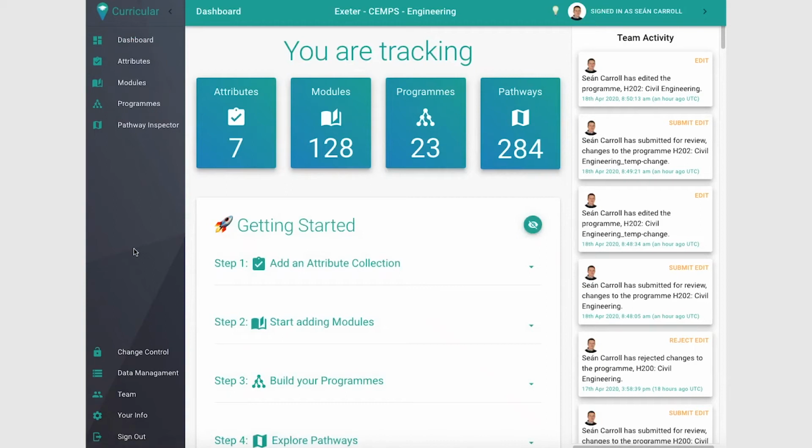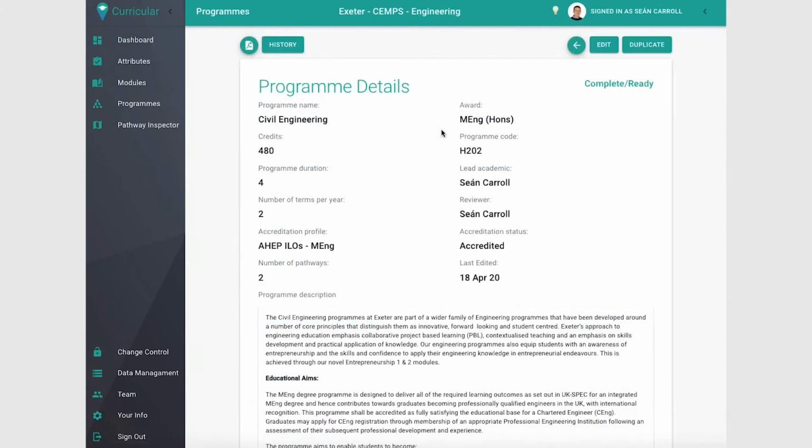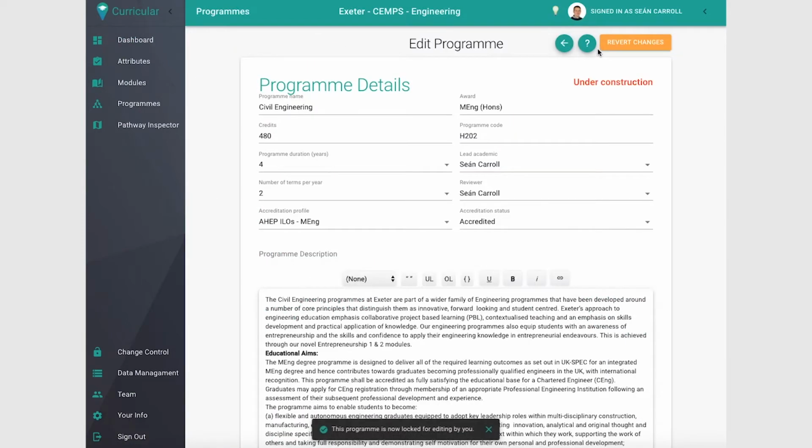If you're familiar with how editing modules works in Curricular, programs now work the exact same way. So if I want to edit a program, I would simply click the edit button, and that will then show me the under construction version of that record, and I can make whatever changes I like. Now, when I make the changes to this record, I have two options.